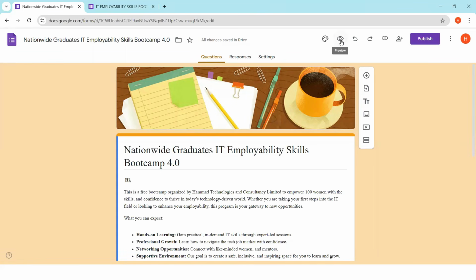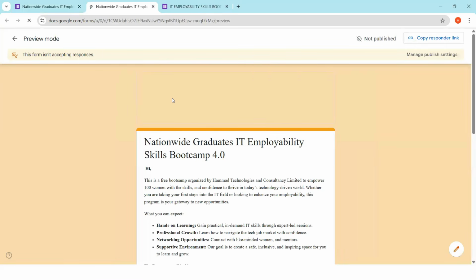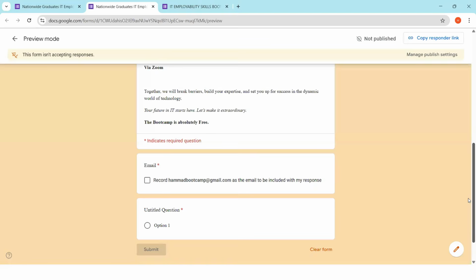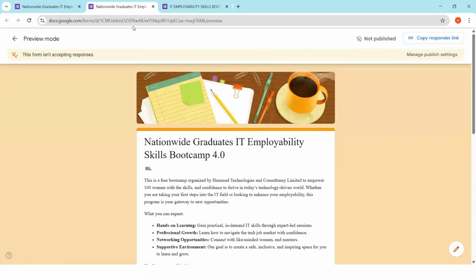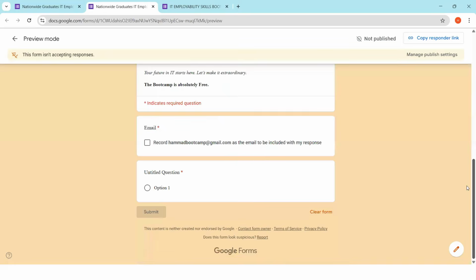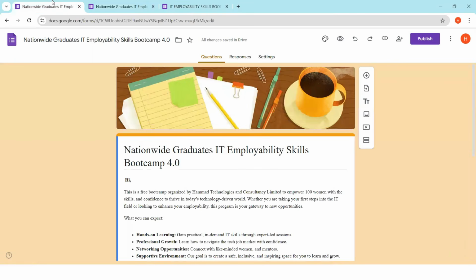And now we come to preview. After the customization of theme, then comes the preview. When you click on preview, it will preview what you have done. You see, we are in the preview page. This is what we have done so far. If you share this link with people, they are going to see what we have done so far. So that's for the preview.